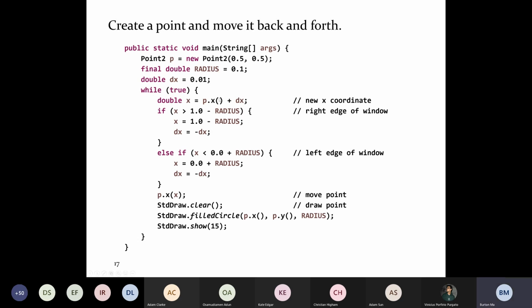I'm inside an infinite loop here. I'm going to take px, the x coordinate of the point, add 0.01 to it, and store that value in this variable x. I'm now going to check: has the point reached the right-hand side of the window? If it has, I'm going to reverse or negate the value of dx, so now dx becomes negative and the point will start moving to the left. Similarly, if the point reaches the left-hand edge of the window, I'm going to negate the value of dx, so the point is going to start moving to the right again.